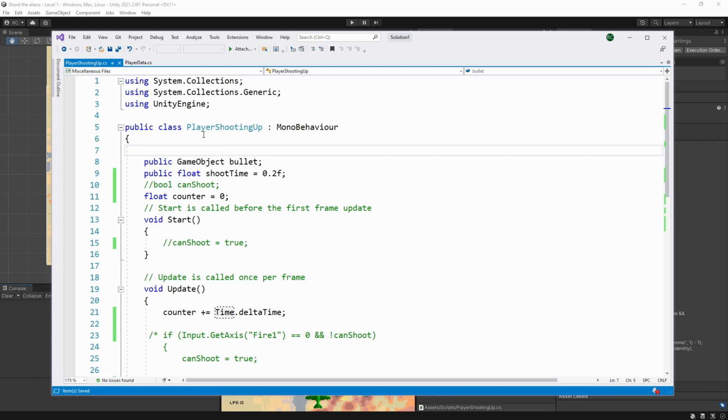So this is what you have to change in the player shooting up code. Public GameObject bullet stays here, this is to have the prefab. You need to have a public float shootTime, 0.2 for example. This will be how fast our gun is, so this will be the interval of every bullet. We need a private float counter to count the time.